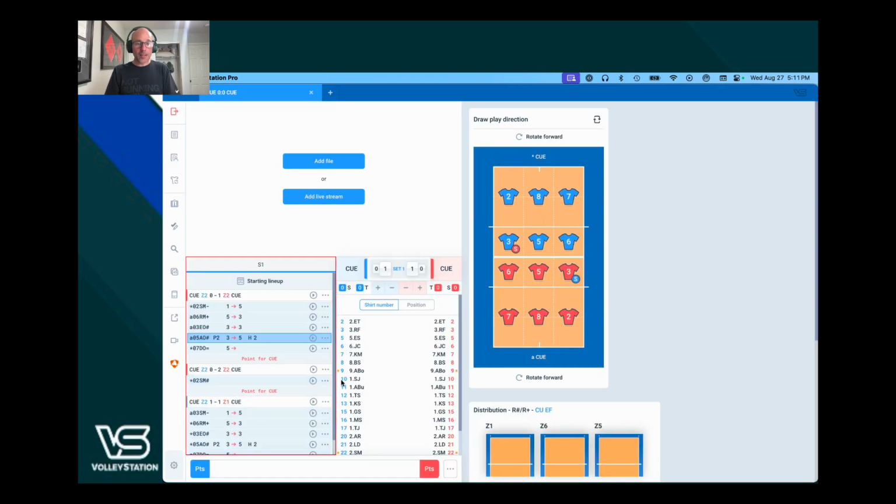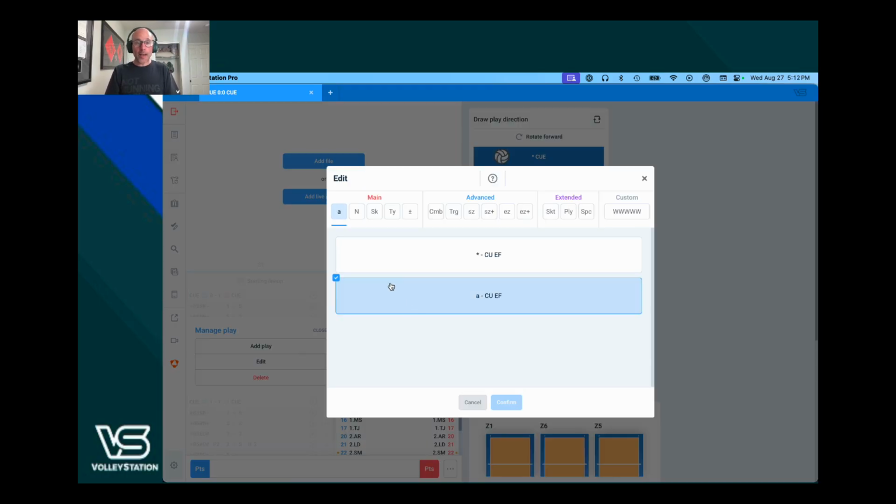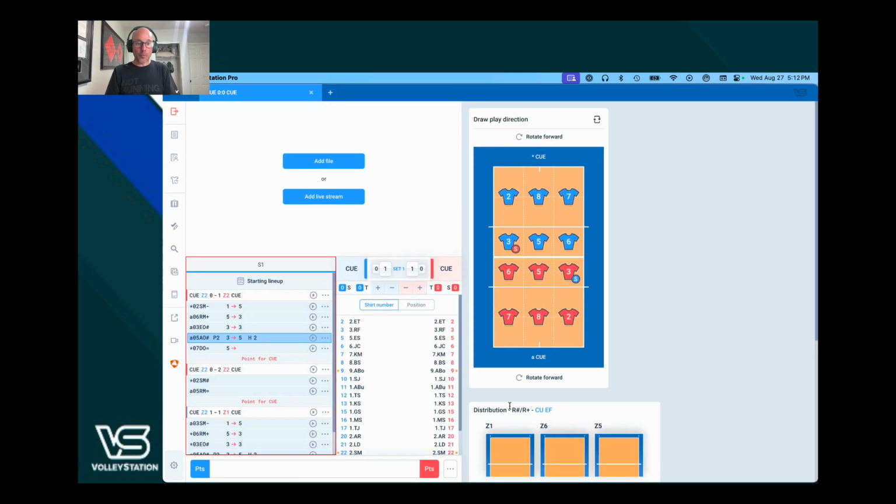Now I have this ace, and now I want to have a reception error after it. So I'm going to click those options again. I'm going to add a play after. And now I'm going to have away number 5, let's say, reception of a medium serve, and it's going to be an error. I'm going to confirm that.